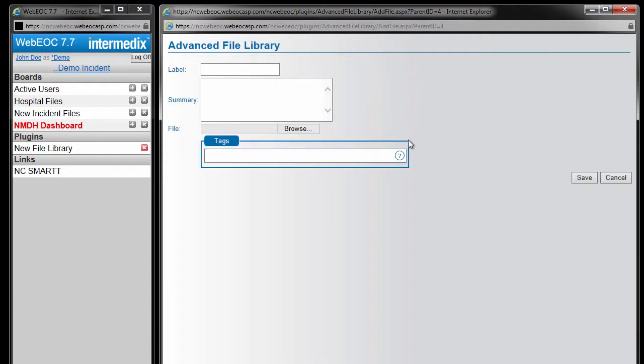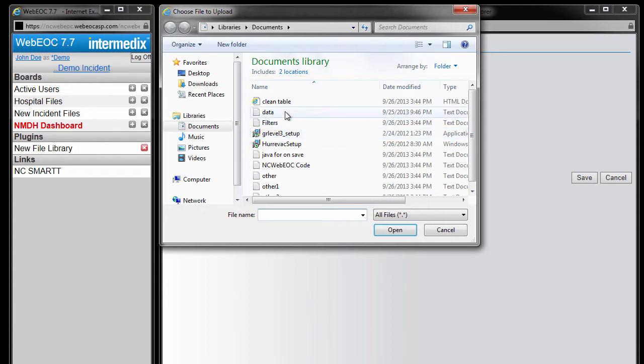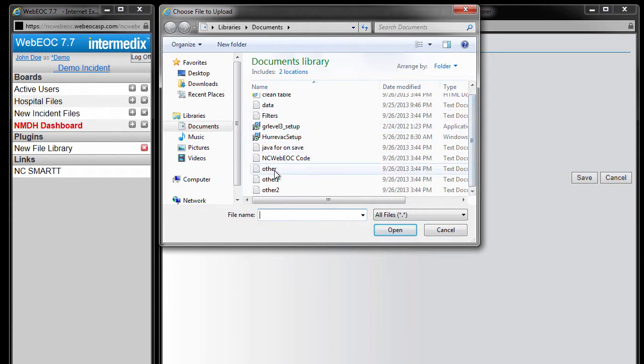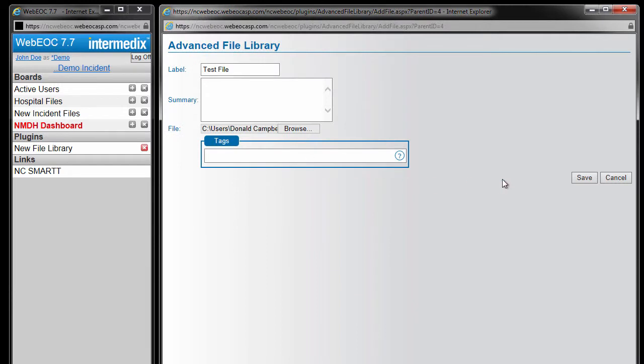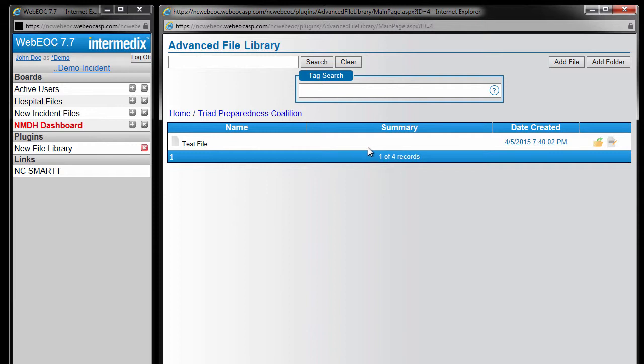Again, it's as simple as clicking the add file and giving it a label, browsing for that file, and then you can come in here and find whatever file that is. I've just got a text file, hit the save button here. The other nice part is you can give it tags, you can give it a summary, and so it really starts to be able to give you a little bit more details. The other nice thing is you can search for items, and we can also tag them.